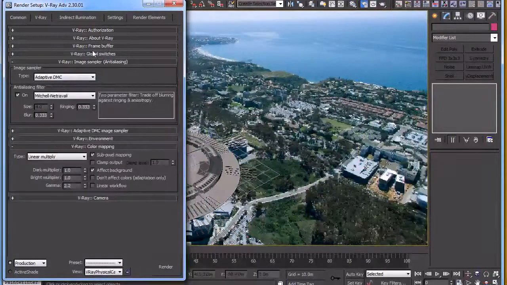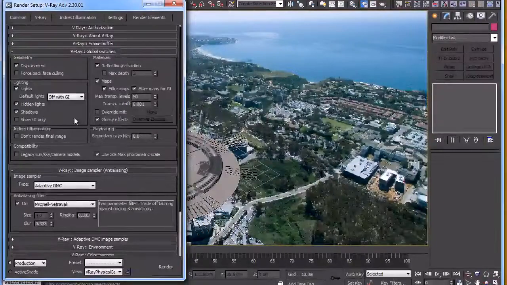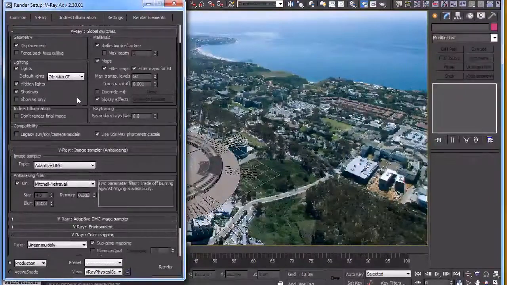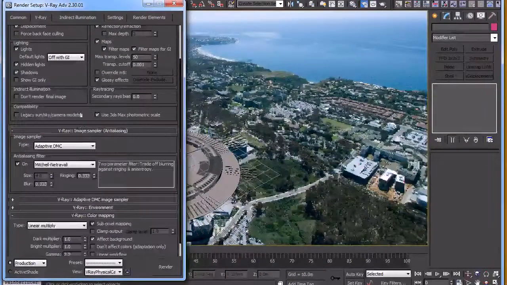I'll just leave it. Global switches, I wouldn't touch anything on this one. Let me just run through with you. Bear with me. There we go. No, I would not touch.